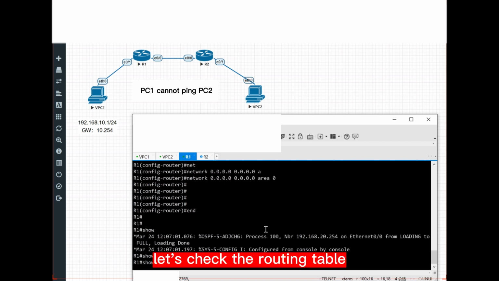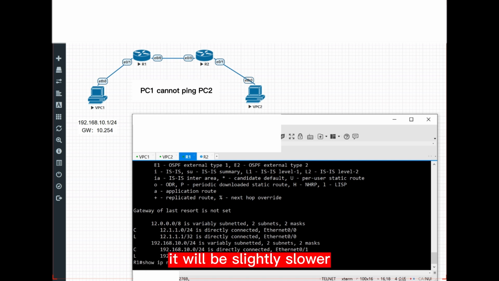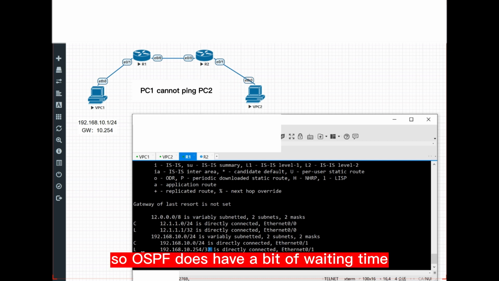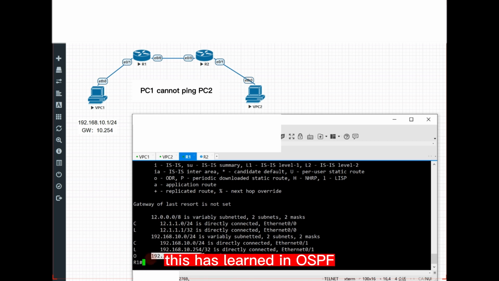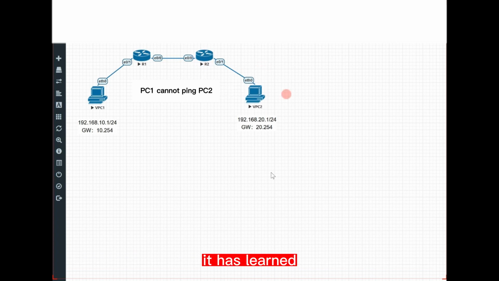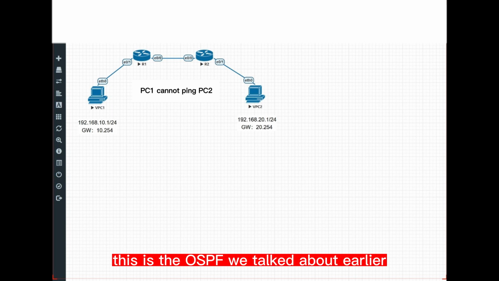Let's check the routing table. It will be slightly slower. OK. It learned the route of PC2. We have to wait a while. So OSPF does have a bit of waiting time. This is learned in OSPF. The route of R1 to network segment 20 is this segment. It has learned. This is the OSPF we talked about earlier.